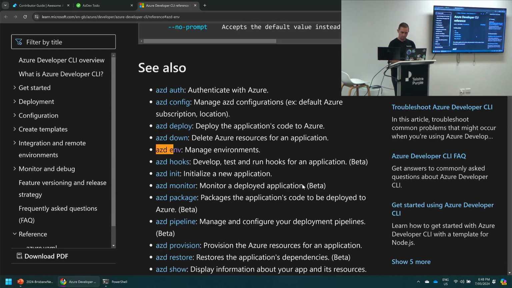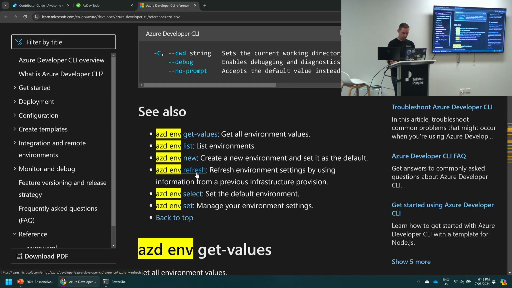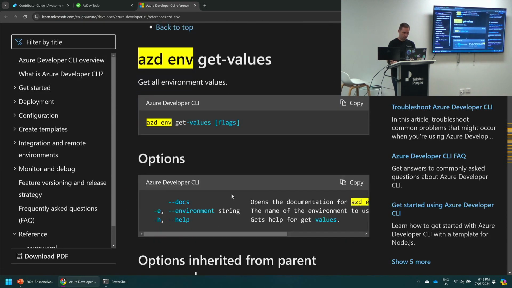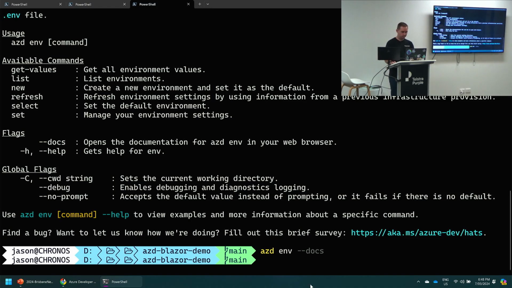Environment. Manage environments. Docs help. Get values, list, new, refresh, select, set. Nah. That's all right. I can't remember, and it's not in the docs, so we'll give that one a miss.